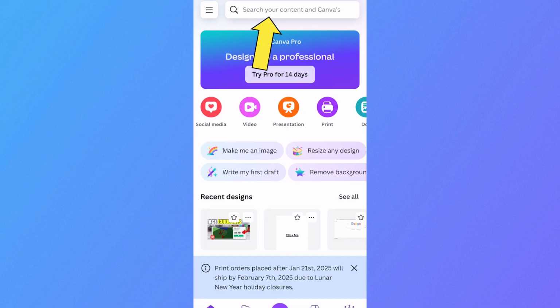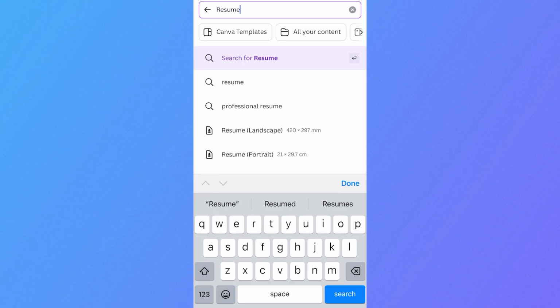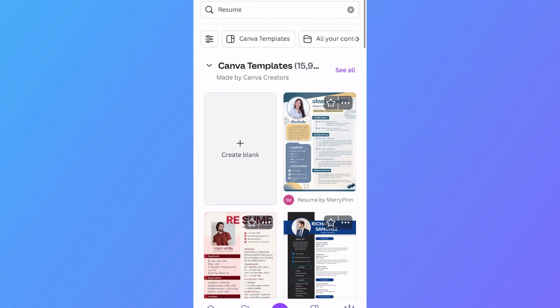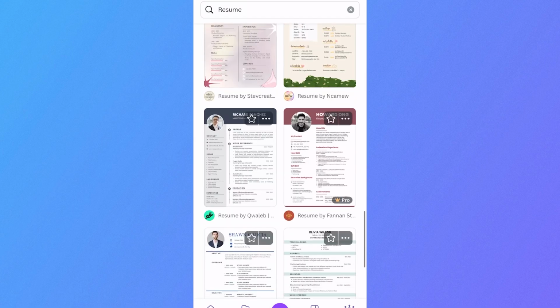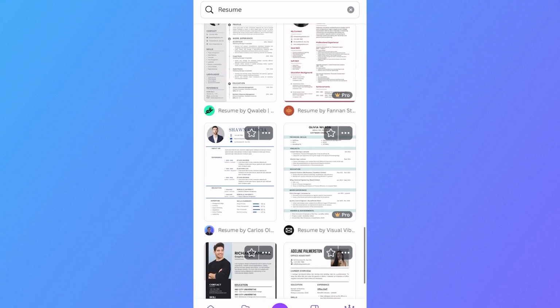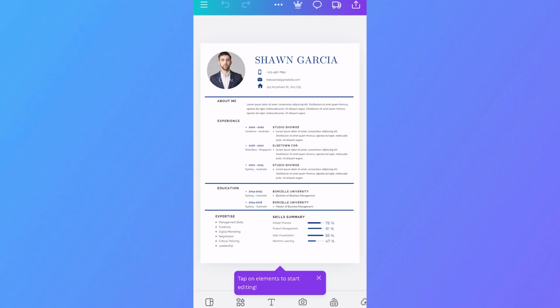Now, just select the search box at the top of the screen and we're just going to search for resume and then hit search. Now, this is going to bring up a bunch of different templates for CVs and resumes that we can use. So you'll simply need to scroll through this list and find the one that you like the look of the best. So for example, I'm just going to select this one over here. Now it doesn't matter which one you select, we can use all of these and they're all fully editable.